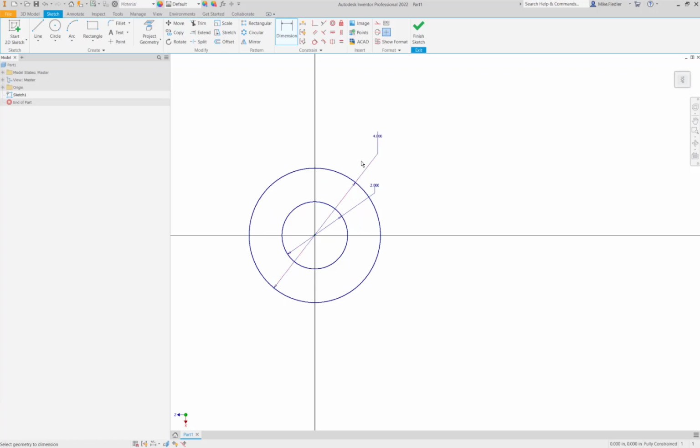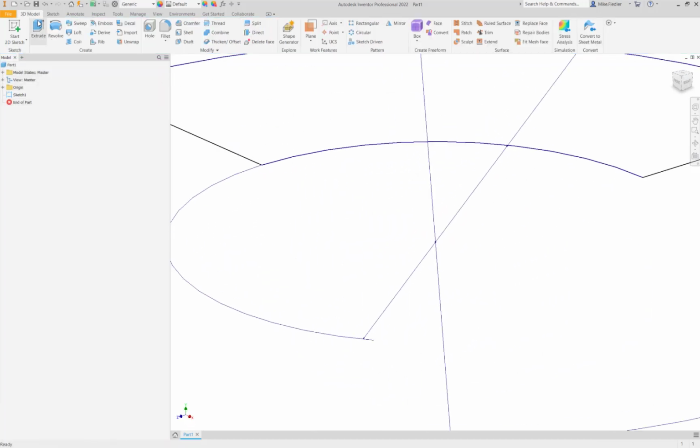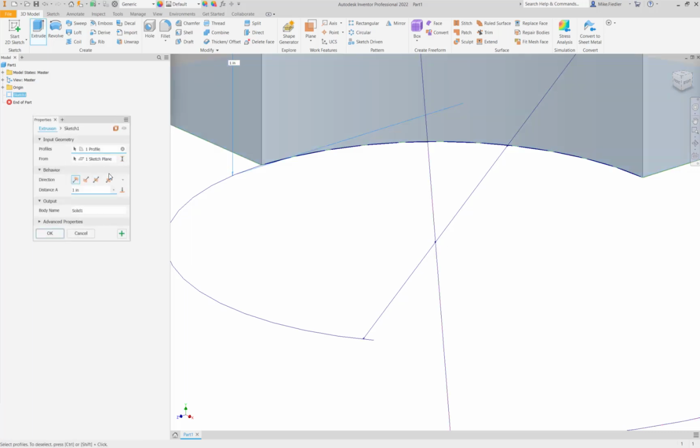We're going to take advantage of symmetry, as we often do. So I'm going to start with the line command and we'll just draw a line from the origin out vertical, and then do the same thing from the origin out horizontally. And then we're going to go ahead and trim that up a little bit so that we're just left with a quarter section. There we go. And we can say finish sketch, and we'll extrude that.